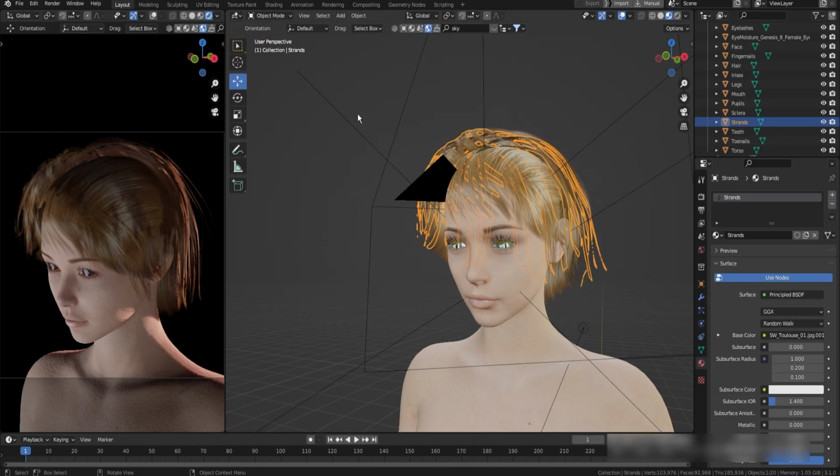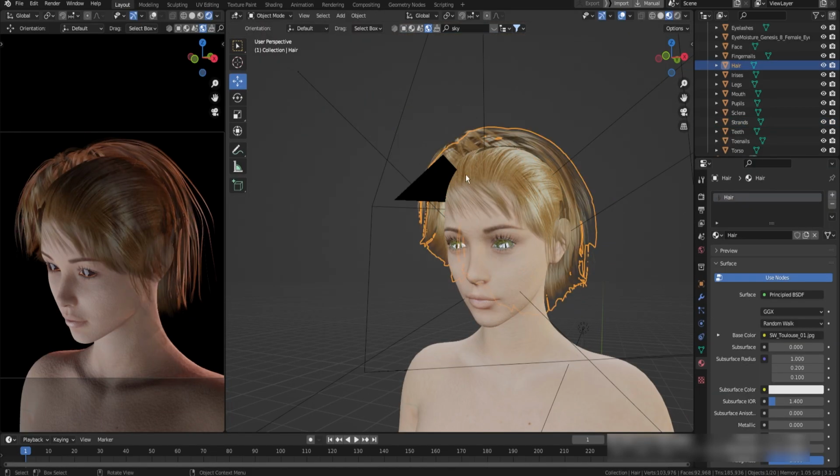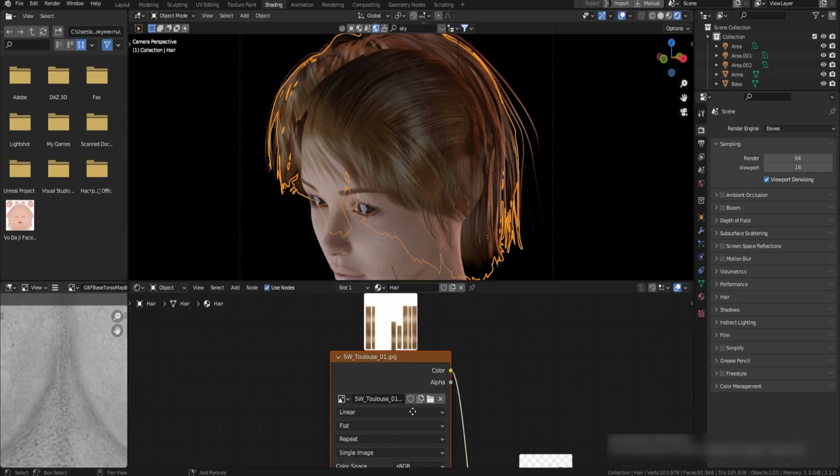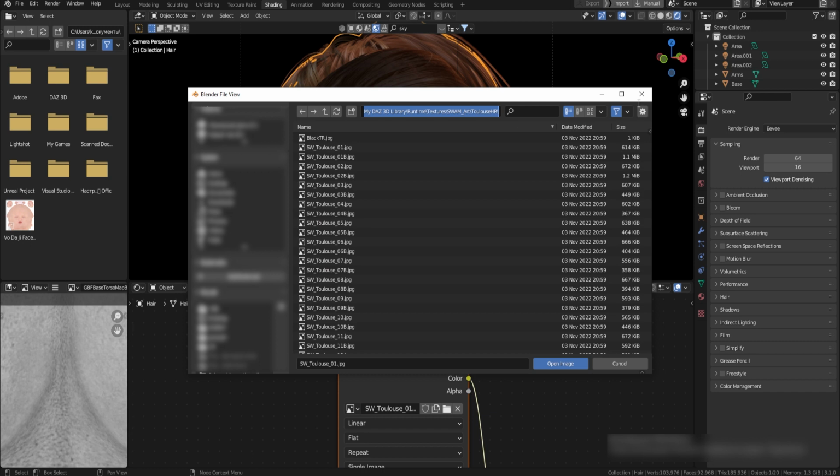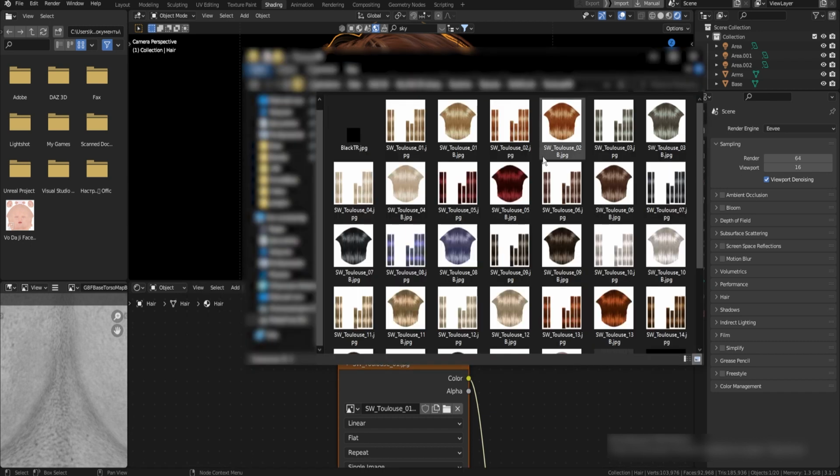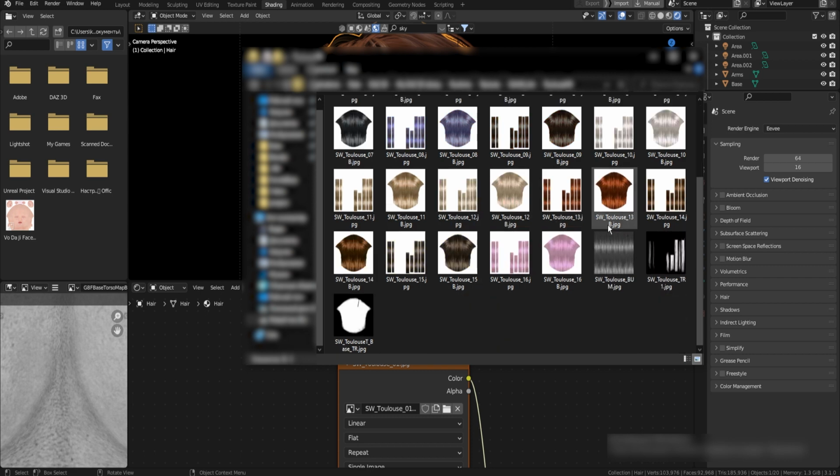The next thing I'm going to do is to change the color of the hair. This could be done in DAZ3D itself, but I decided to do it here. So let's go to the hair color folder. There are lots of colors here. You can also change to any color you want in Photoshop. For the example, I'm going to choose a pink color.